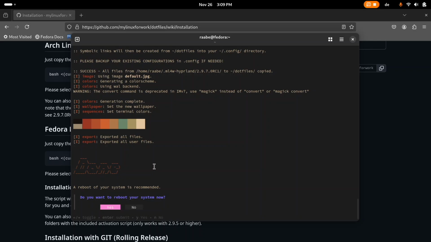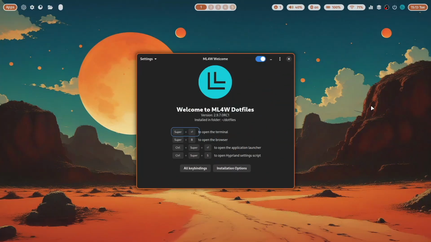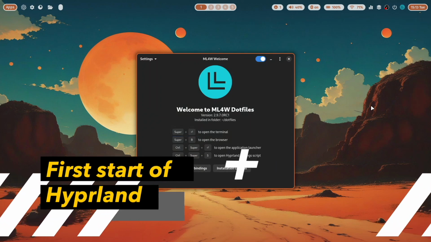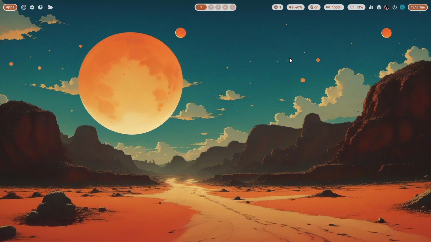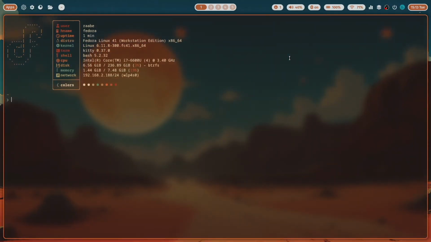I'm here on my laptop, that's why I need to stop the recording for now, and I see you again in Hyprland. And welcome on Hyprland with the My Linux for Work .files, and we are on Fedora Linux. So with super key return, I open a terminal and you see that we are here on Fedora Linux. So everything is working fine, we have here Nautilus.